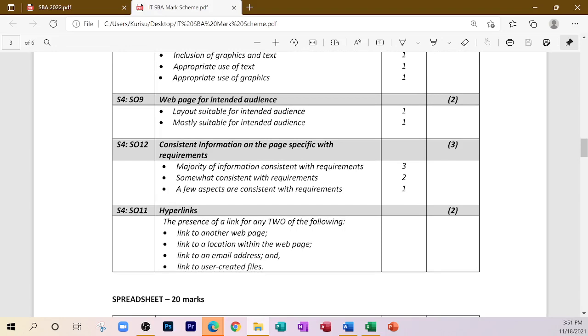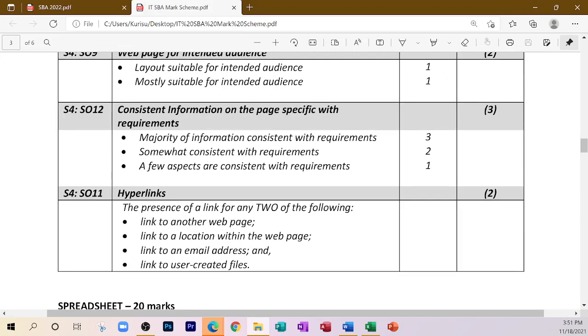Go to the bottom here. If you notice, we have 4 hyperlinks, only 2 marks. So that means I can only mark for 2. You can create all 4, not a problem. But I'm only going to look for the email and the link for the user created file, because you're already going to create a link to another web page. That's your navigational links. And when you create that link to your past elections data, that's another link to another web page. So I'm going to look for the email, that's in the contact section, and a link for the user created file, that's in the elections form section.